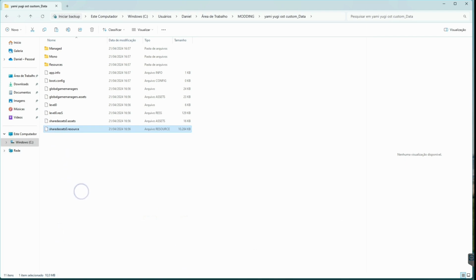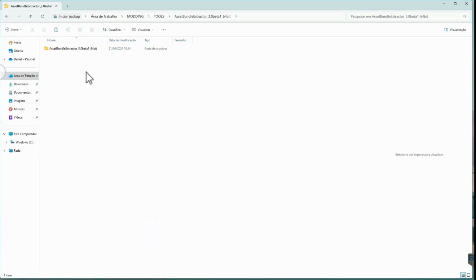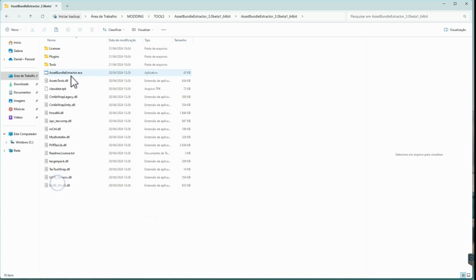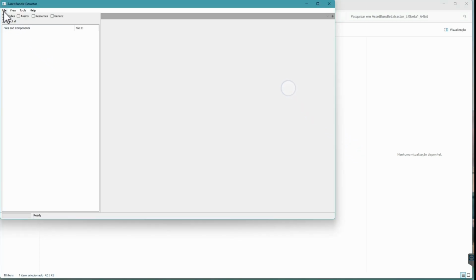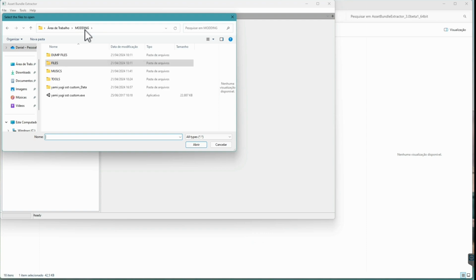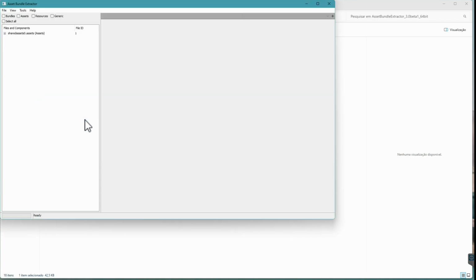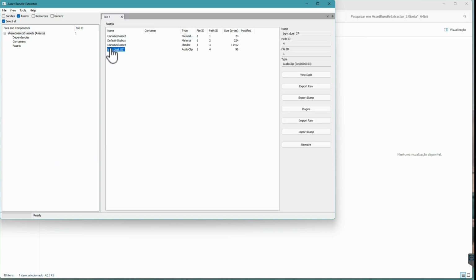So go to UABE, open the file you just made with Unity, and here you will choose this file, not this one, this file. Click on it, and here it is, your song.